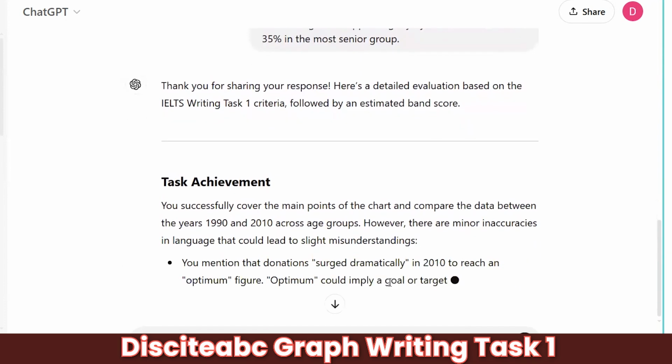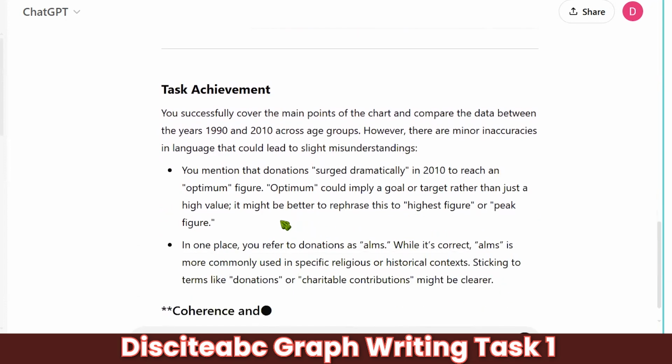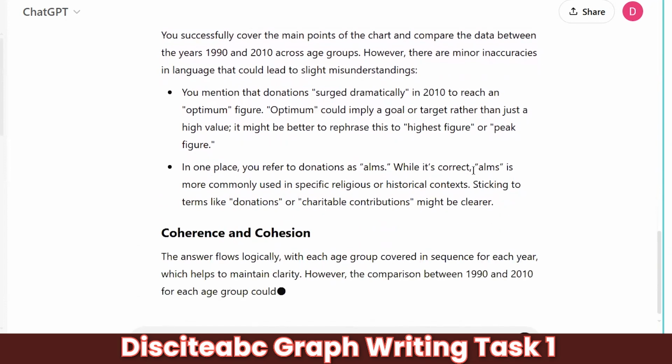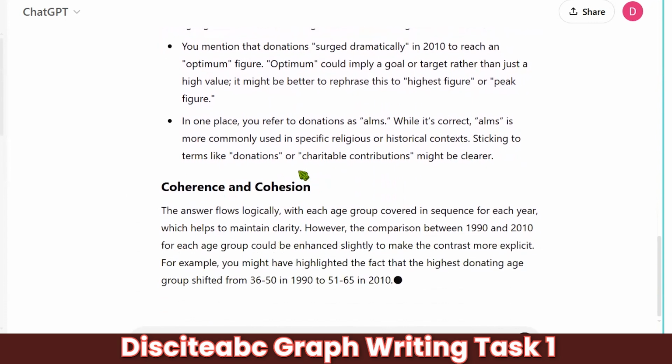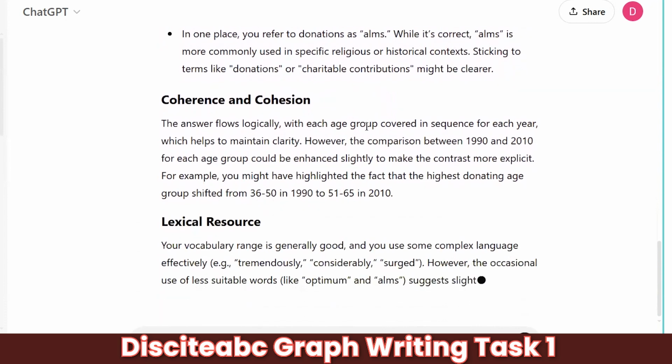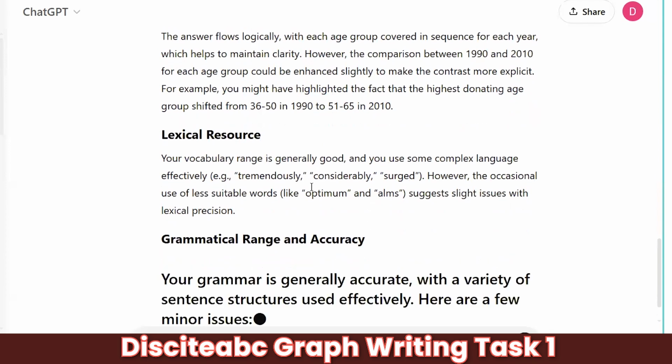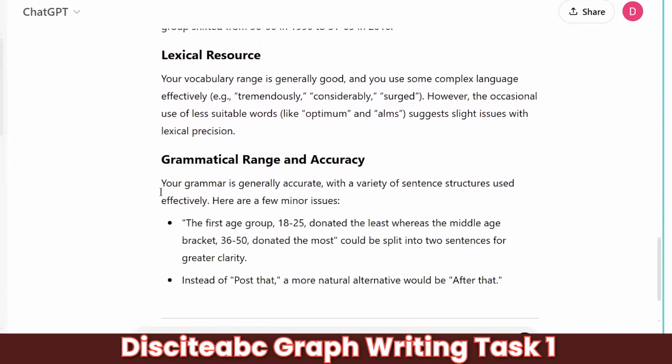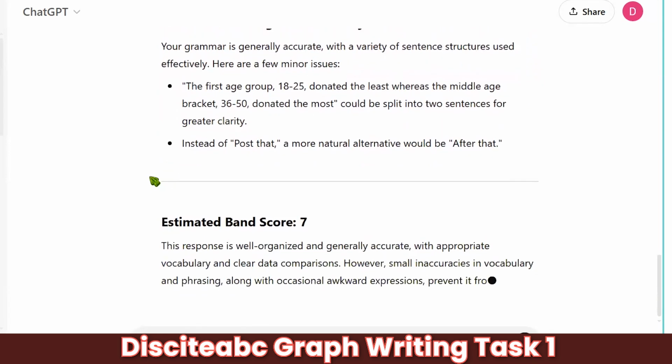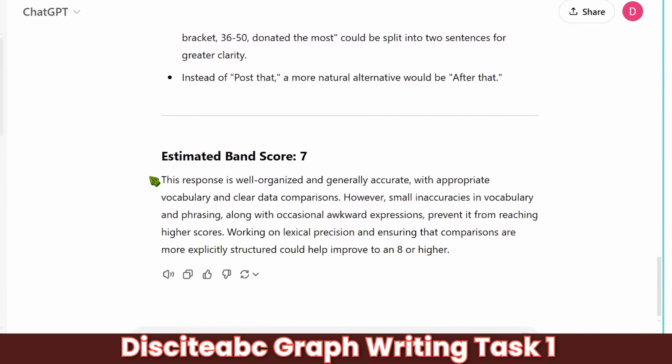So let's see, our task achievement is good. Okay. Arms, we could use arms. Well, it is correct. Arms is more commonly used in specific religious or historical context. Fine. Right. Good, good, good. Let's see what the overall score is. So estimated band score is 7, which is what we were looking for at the beginning. So how can we go on and score a 7.5?